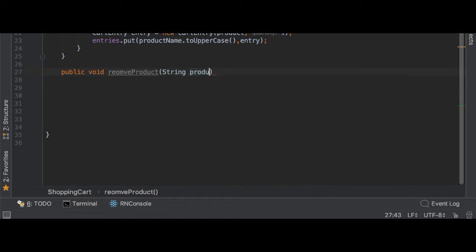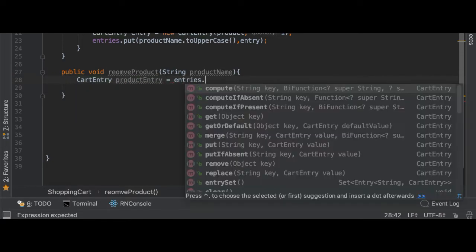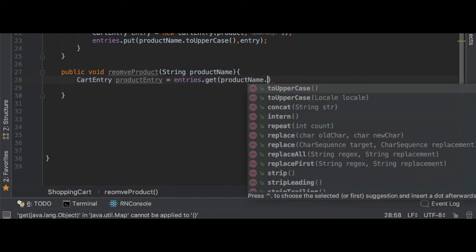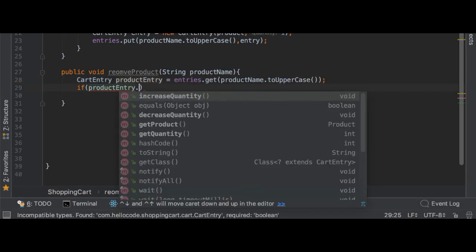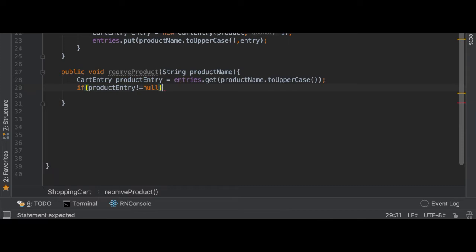As before, we will do entries.get with the product name to see if there is an entry in the cart for that product. And if the entry is not null, it means the product is already in the cart, so we will decrease the quantity. And that's all. You could remove the entry in case that the entry quantity is 0, but we are going to leave that for now and move on to the next method.